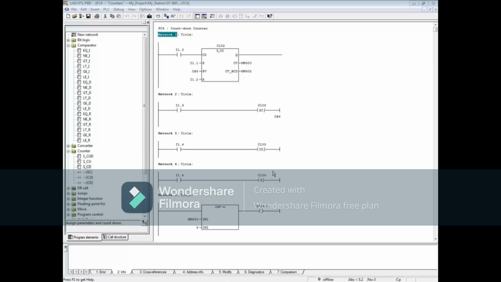This counter does not output a signal at a certain count value. Use a comparator, such as the less than or equal to comparator in Network 5, for this purpose. Let's monitor the block. Make sure Network 1 is highlighted.